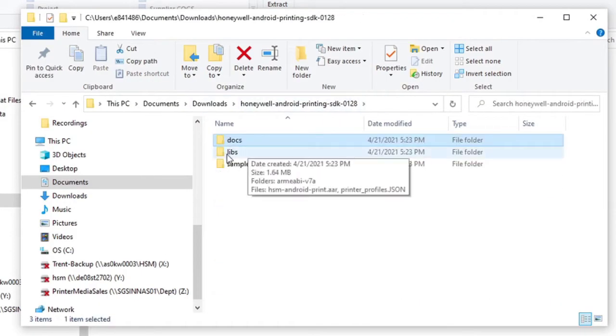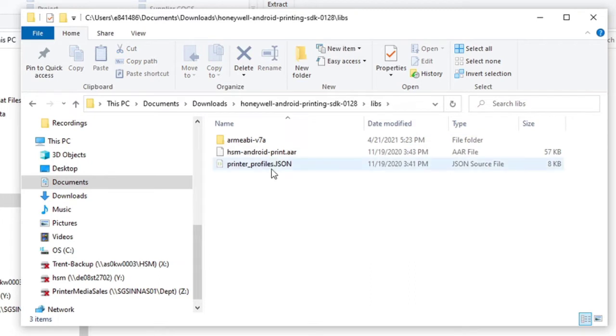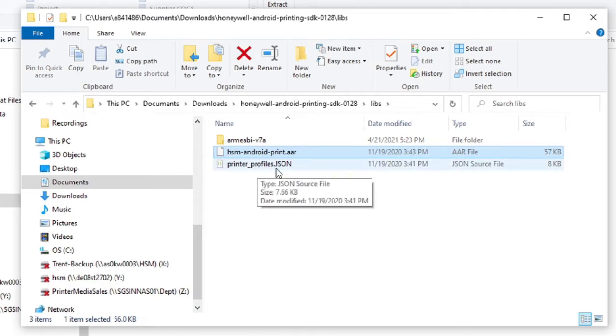Alright, if you look at the library, basically here there is an AAR file, which is the library that goes together with your APK. So this one needs to be included with your project itself. And there is also a JSON file which defines all the printer definitions that go with your project as well.